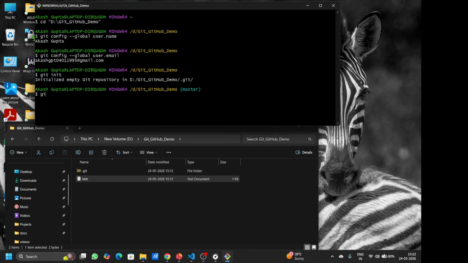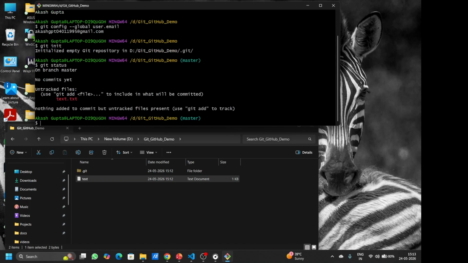Now there is the git status command. It tells us what change has happened in this directory. You can see it is saying that this text file got added. Here we can also see master coming up at the end. This master is nothing but the branch name.